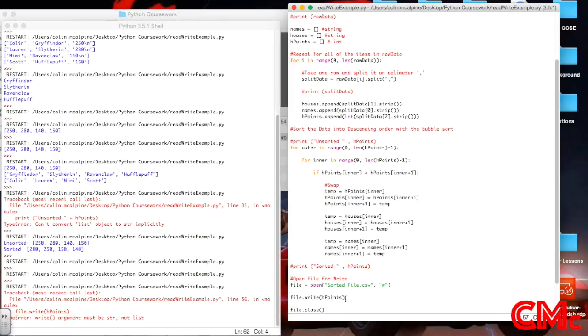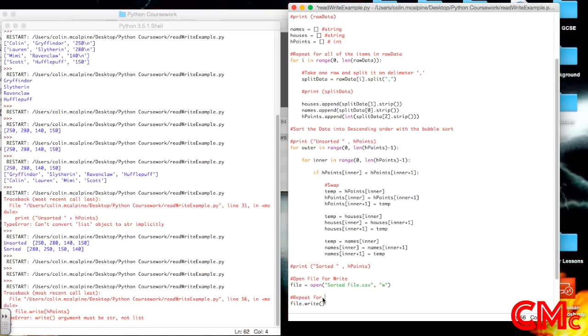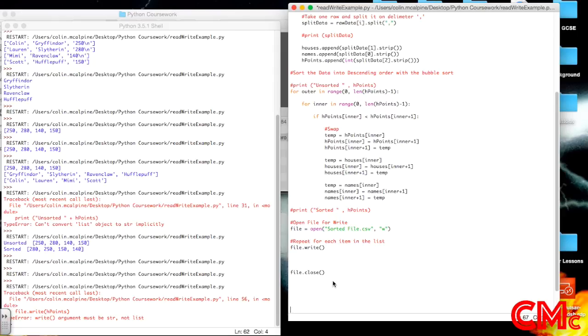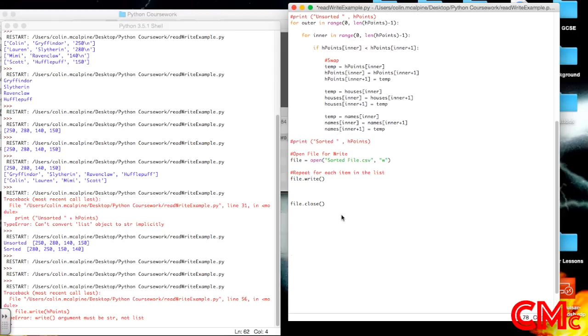So instead of having the file.write, what we're going to have to do is repeat for each item in the list. And just move this up the screen a bit. So for I in range 0 to the length of the names list, and we want to file.write, and then we'll build this up piece by piece just so we can see how it works.